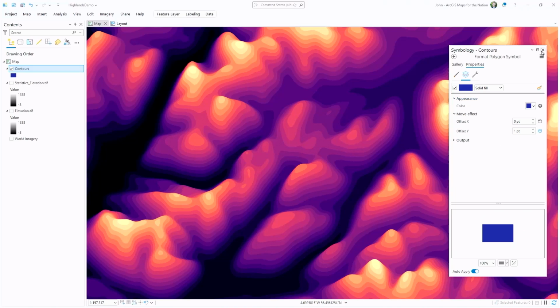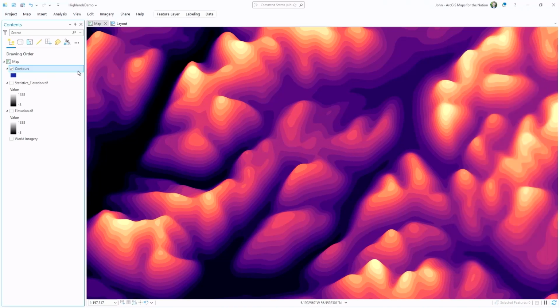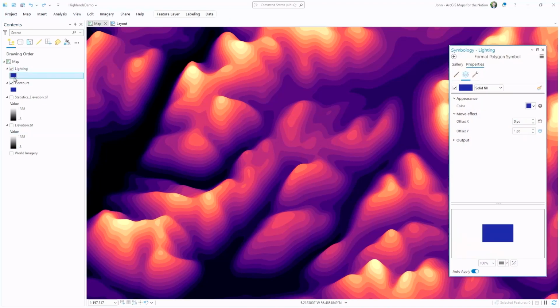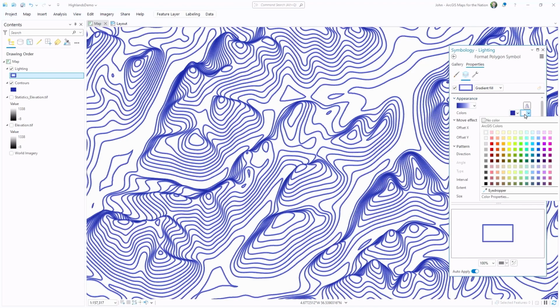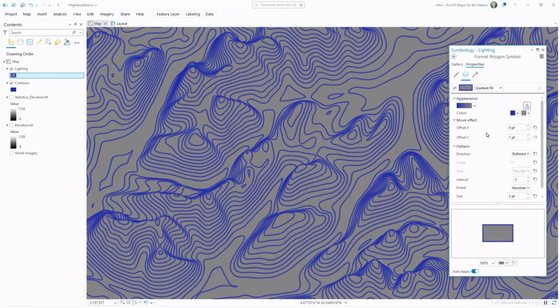Okay, continuing on. I'll close this. I'm going to choose the Control key and drag down to duplicate my layer quickly and easily. Control, drag down, duplicates a layer. I'll rename this Lighting. And for this layer, I'll open its symbology panel. I want it to have a nice little edge of light along the edge of these contour intervals.